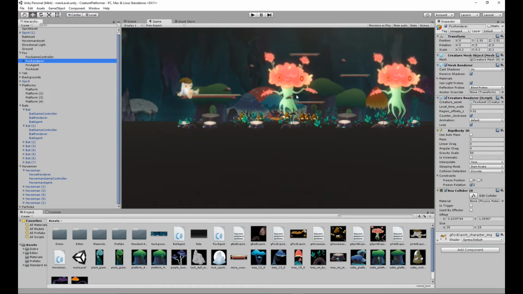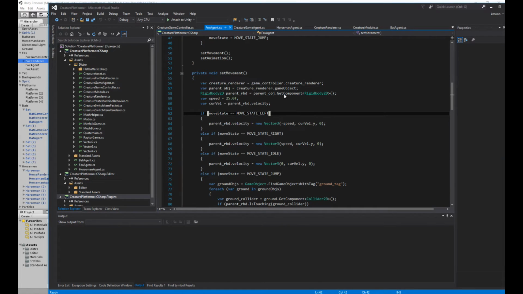Remember, let's go back again. In the fox renderer, we have a rigid body 2D attached to it. This is the parent RBD. So we grab it. We grab that rigid body, and then we set up some variables. We set the speed. This is the horizontal movement speed, the lateral movement 25. You can play around with it however you please, and then we grab the parent's current velocity. We're going to store that, use that for later. You'll see in a moment why.